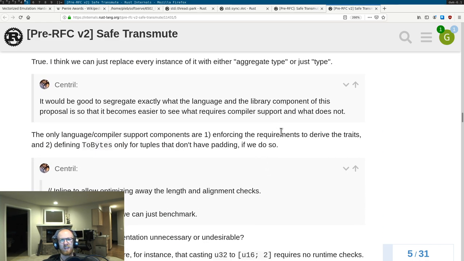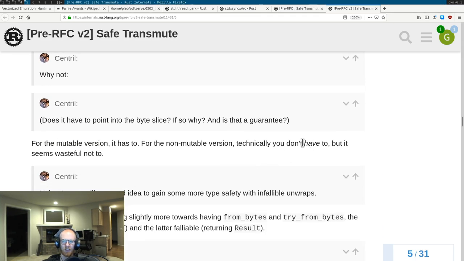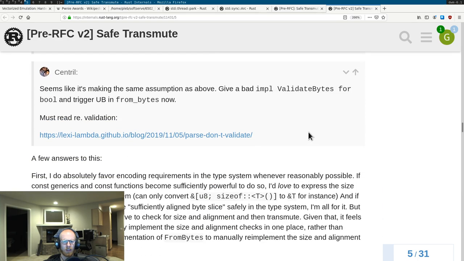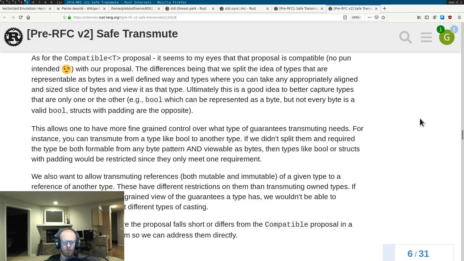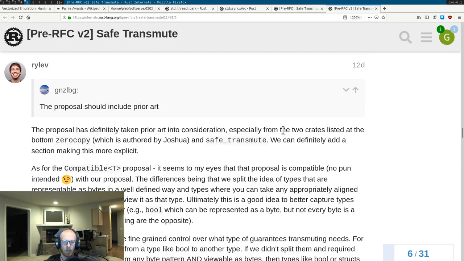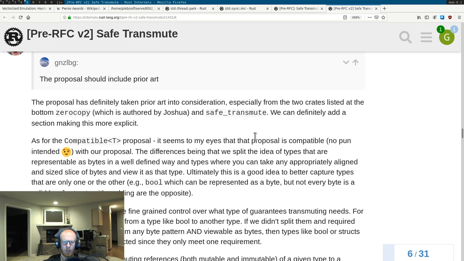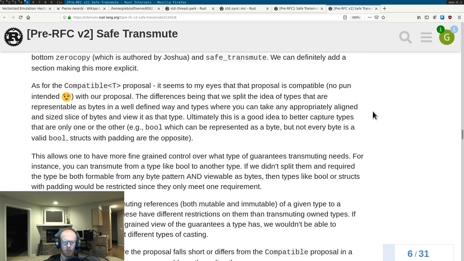It's funny that I said all my coworkers want this and it's the pre-RFC from a Microsoft employee. Yeah, I mean, this is just fundamentally required for a systems language. Transmuting references, mutable and, yep. Okay. Nice. Add a section for making this more explicit.